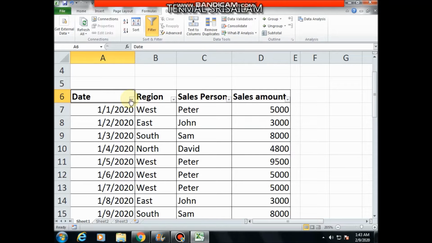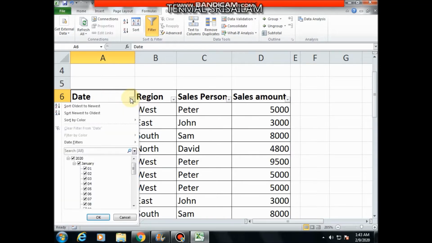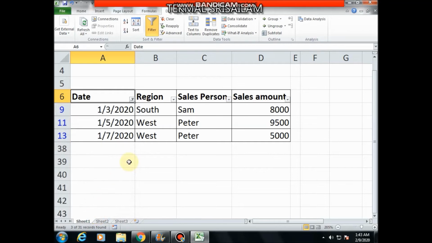Now let's see how we use the date column filter. When we click on the date column filter, we get a list of all the dates which are present in this column. Just remove the month selection and choose the dates whichever we want. Click on OK. We have got those details on the screen. Click on Clear.